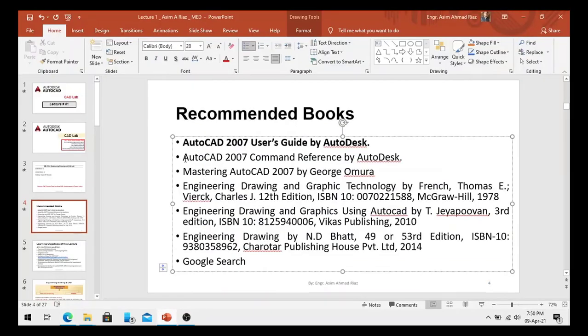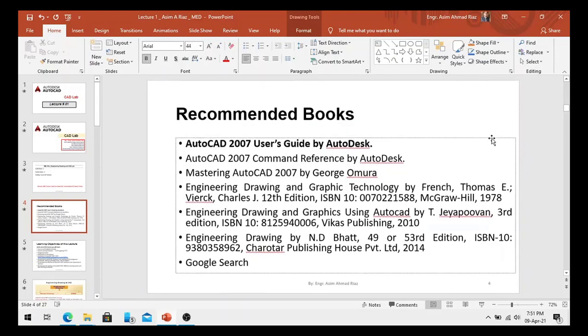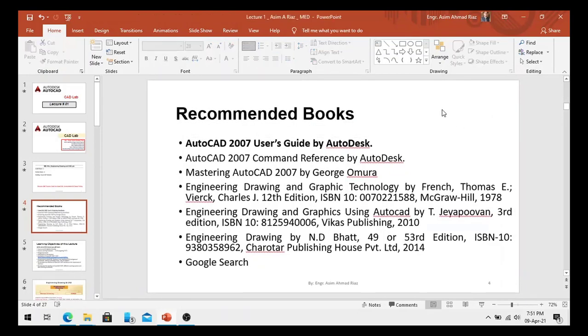Other reference books are also mentioned in this slide. You can download these books from the Google Classroom, or you can purchase them for your future reference, or you can search different topics on Google and watch the videos. Videos are usually the best practice for learning a software. If you face any problem while using any command, you can consult the videos available on YouTube or different video websites.